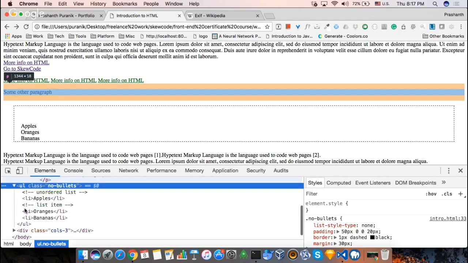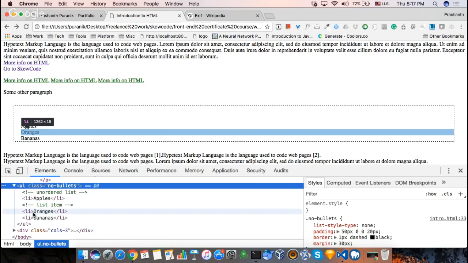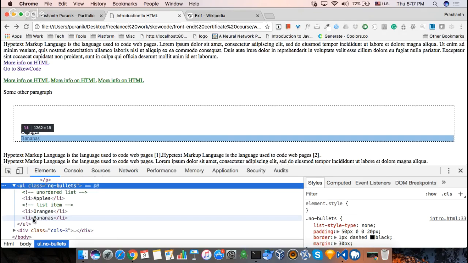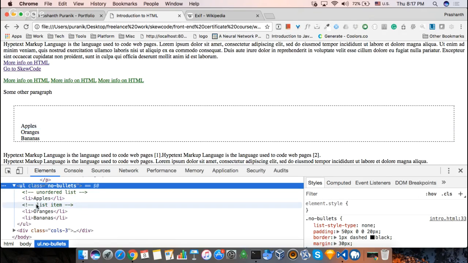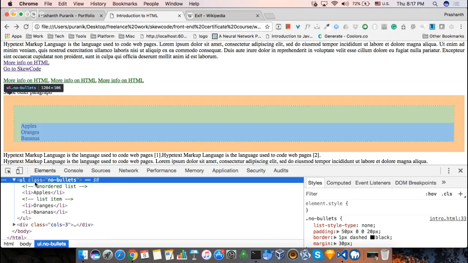So the individual list items are these. Apple gets that box, the oranges get that box, and bananas get this box. So these three list items, whatever height they require, plus whatever padding is there on the UL, together that's the height of the UL. Okay, but there's a difference when you start floating things.